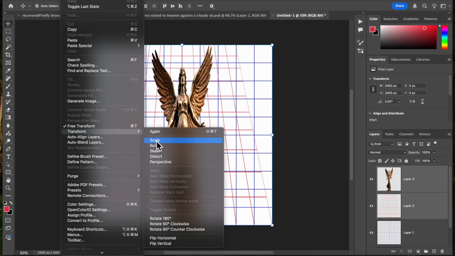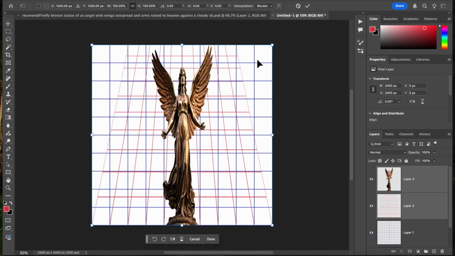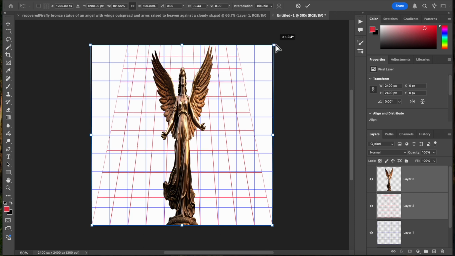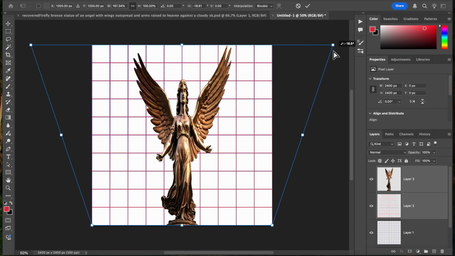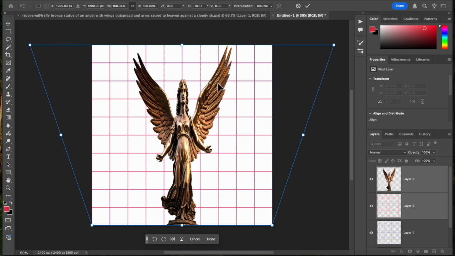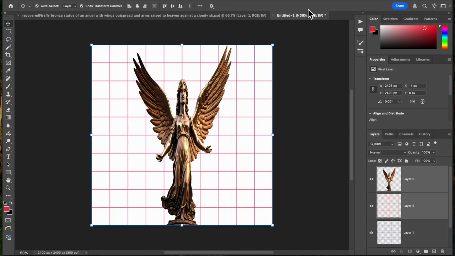Transform, Perspective. Okay, we got that, and we've got to pull her out and straighten her up. I want those lines to line up. What I'm doing is looking at the lines, and when I get them to line up, that's where I want it. So it appears now that the top is all the way at the top, the lines are lined up, and that's the distorted perspective that I wanted. So I'll commit to that. Now I've got the angel with the grid lines.